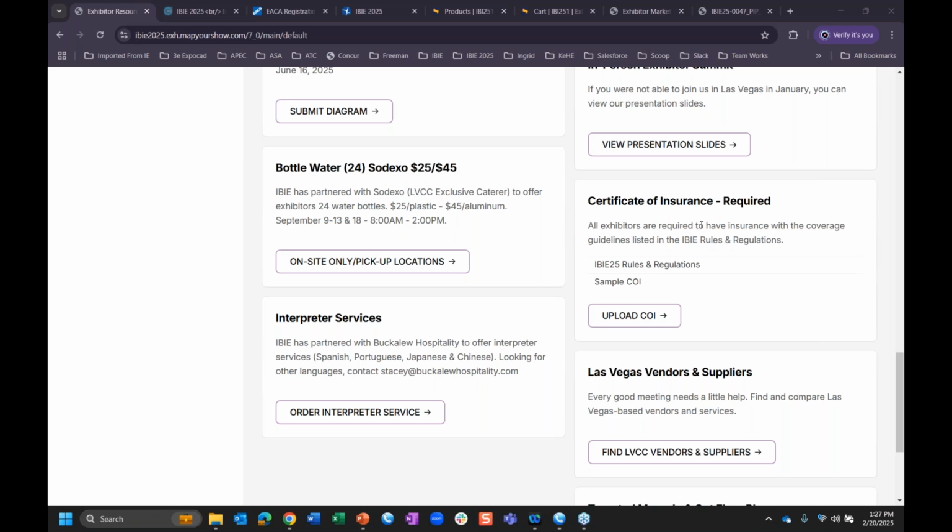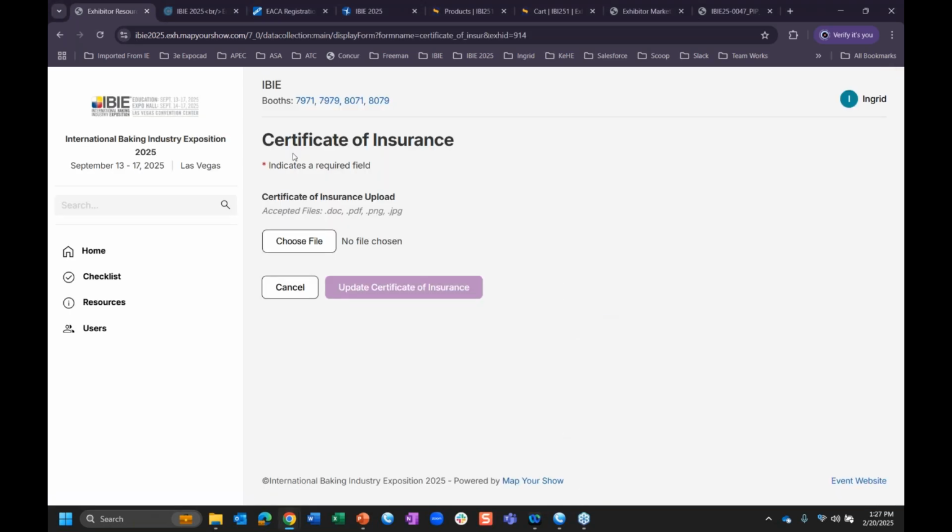All right, so certificate of insurance, it's required. All exhibitors are required to have insurance with coverage guidelines listed in the IBIE rules and regulations. Again, we linked the rules and regulations here, and we also added a sample COI with the coverages that are required by IBIE. And then once you have your certificate of insurance, you're going to click on upload, and then you can select your insurance and click update certificate of insurance to upload into your file.